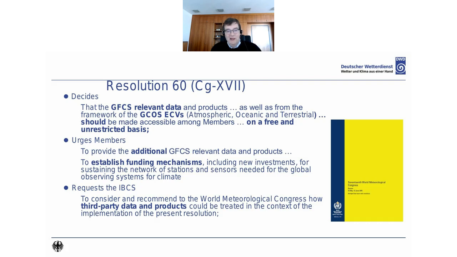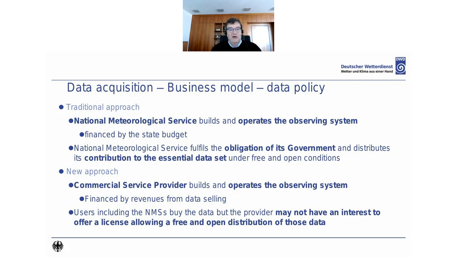The definition of data is there, the GCOS essential climate variables, more than 60 different variables meanwhile, but they should be made available. It is not a 'shall be made available'. And it urges members to provide additional GFCS relevant data products. And here you find for the first time a special sentence about funding mechanisms. So there's money behind that. So that's a development in the WMO so far.